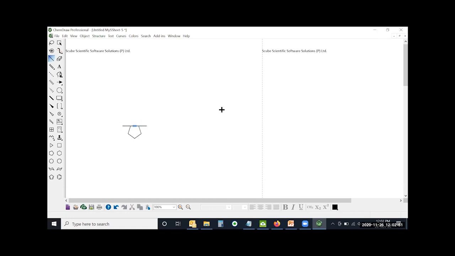I can simply press V for cyclopropane, then delete this one, and then delete this one. Right. Now here comes the magic. If I press this part, and then if I move my cursor to a particular bond, right, it automatically attaches to that particular bond, like this one, and then like this one.